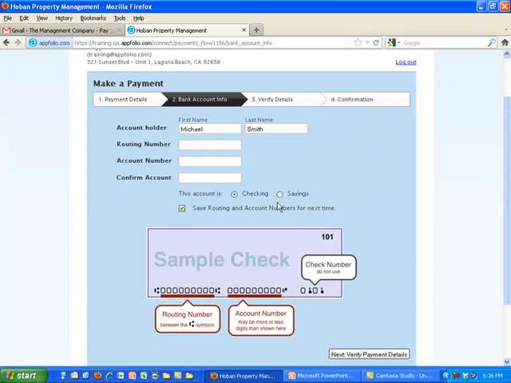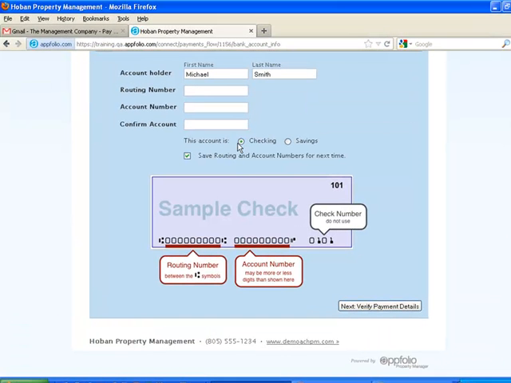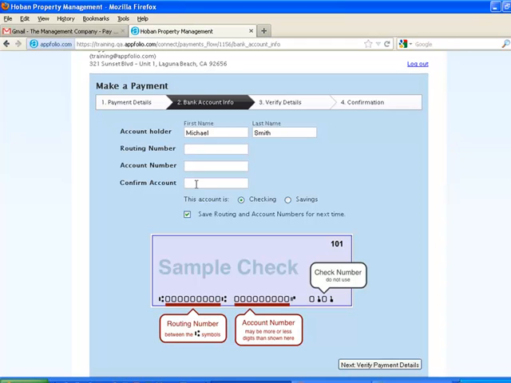Go through the process here of entering our bank account. It's really easy to do. Designate if this is a checking or a savings account. You may choose to save that information so you don't have to enter it in the future. Then look at your check and get your routing number and account number. Put in routing and account numbers and then click Verify Payment Details.